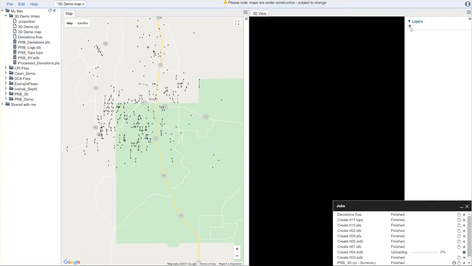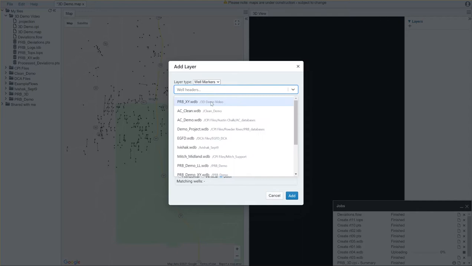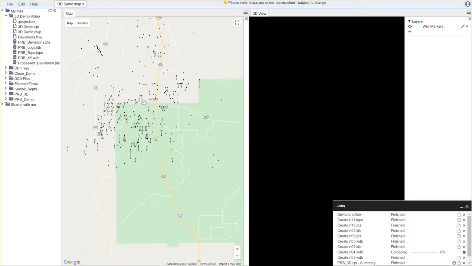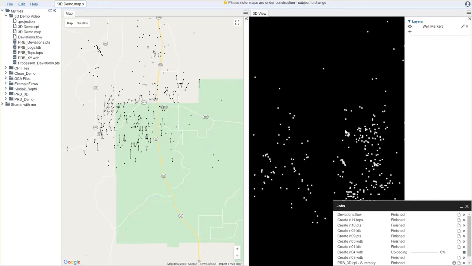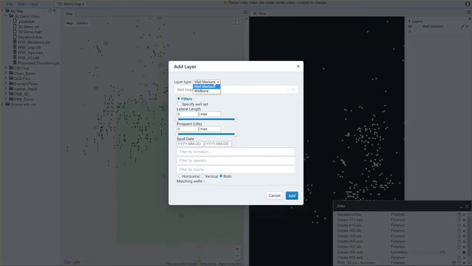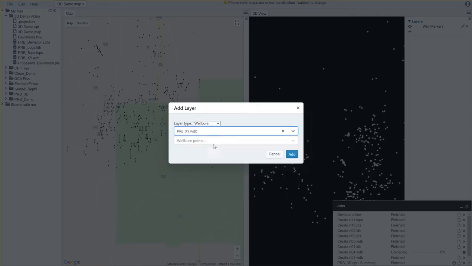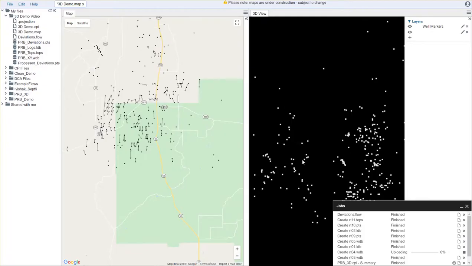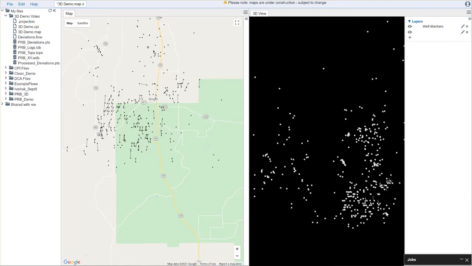And now we'll need to add a couple of layers here. The first thing we're going to add are just well markers, and this will display the surface location in 3D. So I'm going to hit add there. And now we can see that we have the well headers that have shown up. I'm going to add another layer, and for this one I'm going to add a well bore. And now we'll need to select two data types. We'll need to select our well headers again, and we'll also need to select our process deviations file. Now it's important that you select the process deviations, as that contains the information needed to display the well bore in 3D. And then we'll hit add, and I'm going to get this menu out of the way.